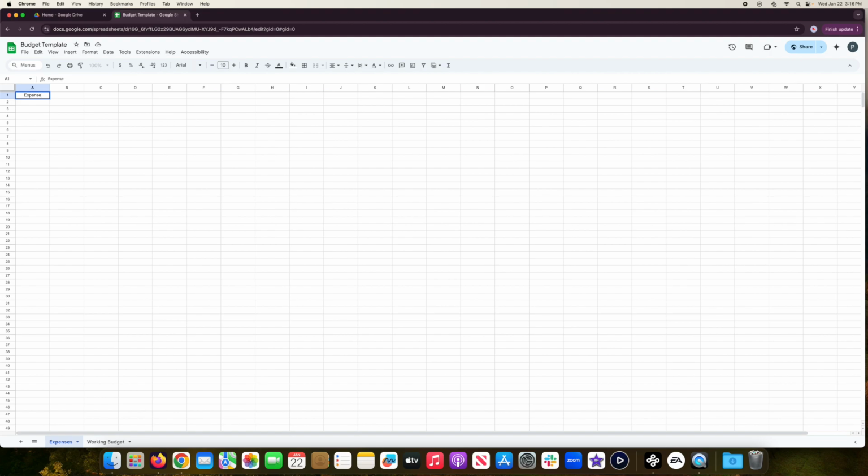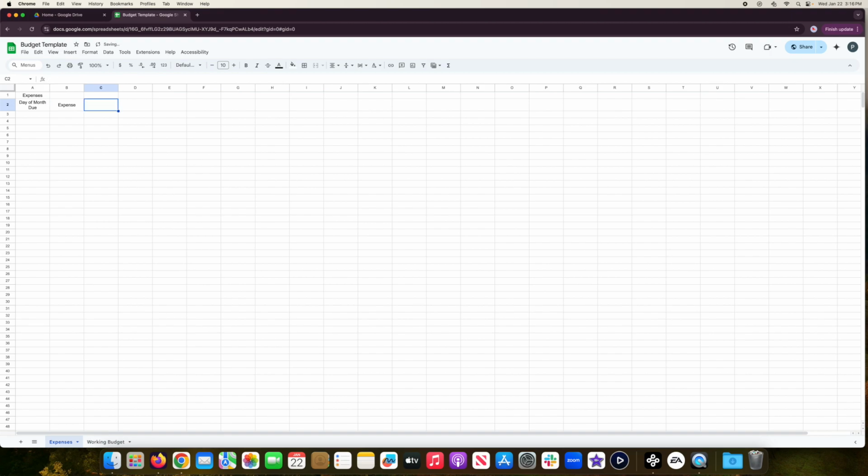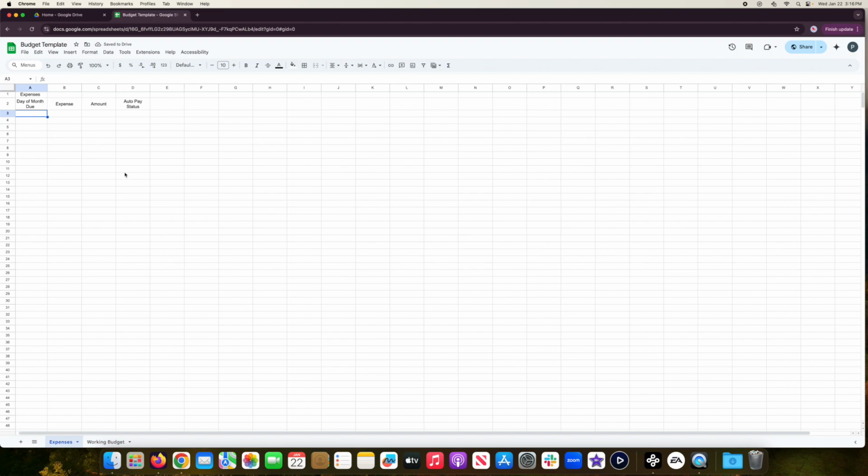Expenses is going to be what I label this top. The day of the month due, expense, amount. And then I also like to include whether it is on auto pay or not, so that I know if I have to manually go in and do something.